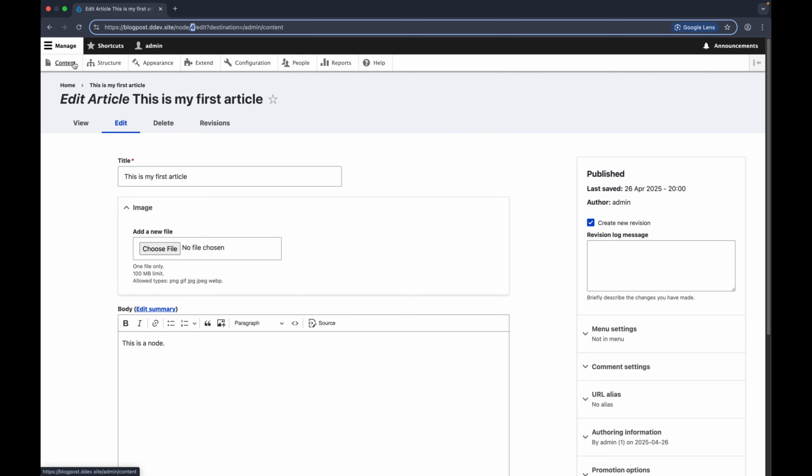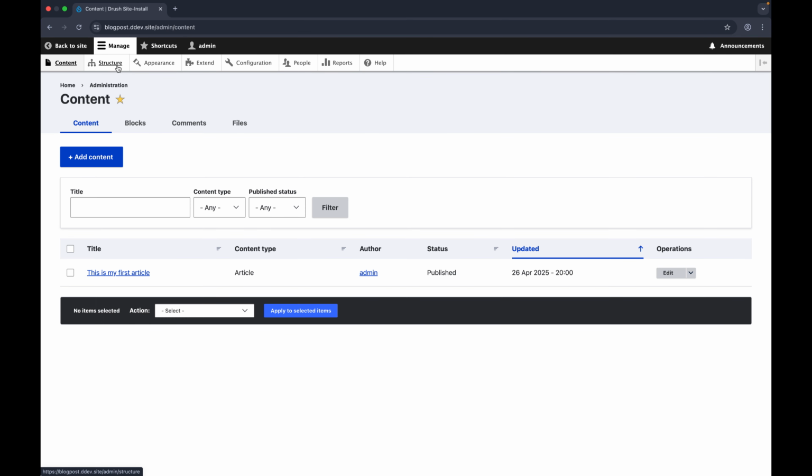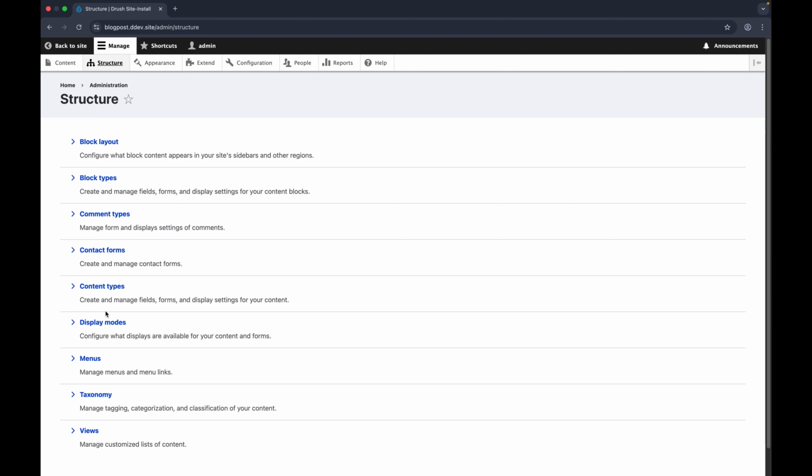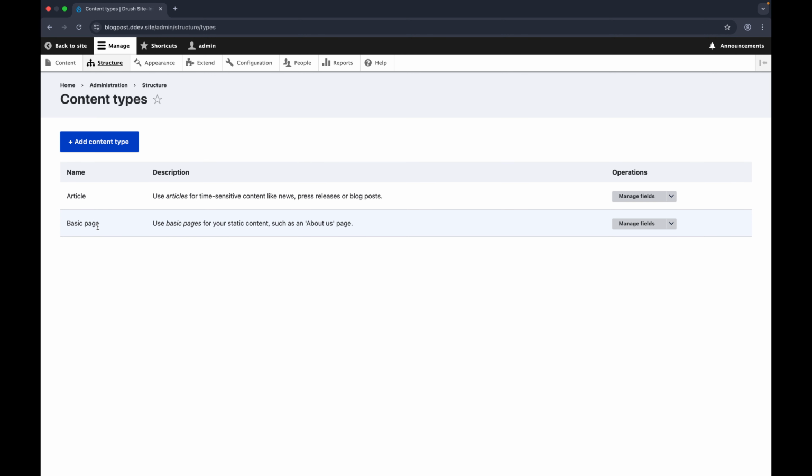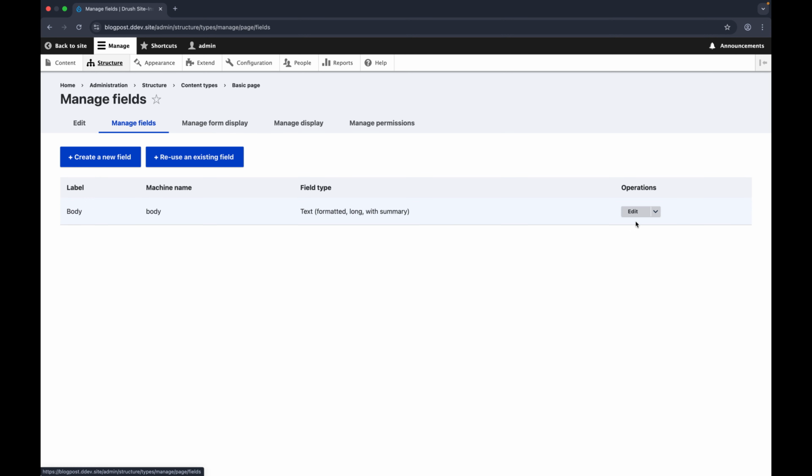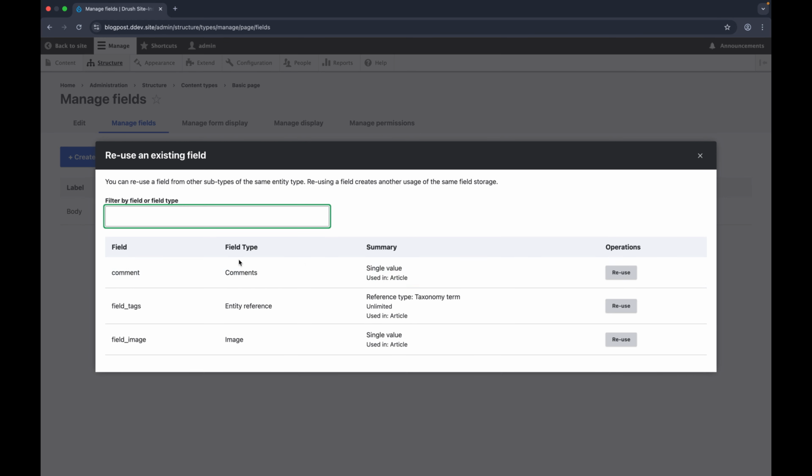Now if we want to look at another example, we can go to structure and then content types, and we see we also have a basic page. The same thing, we go into basic page, we manage our fields. You can see these are the fields inside of a content type that we currently have. We can also add additional fields, so you can see some of the fields that we were using on the article content type that aren't used here. We can reuse them and add them to this content type.